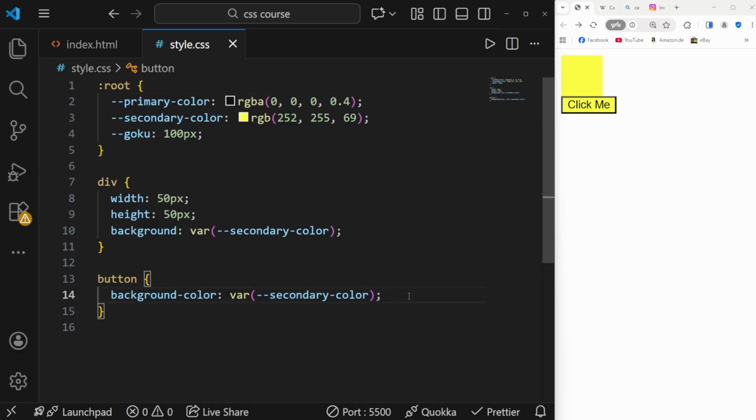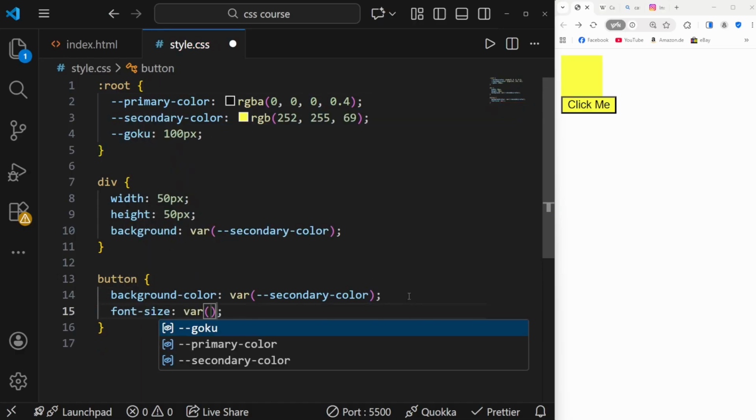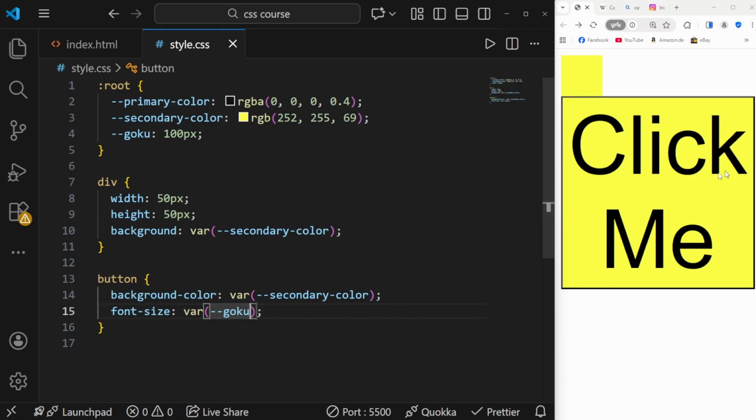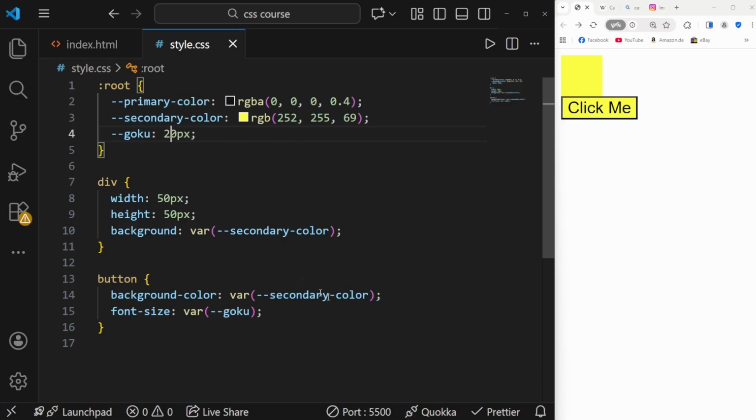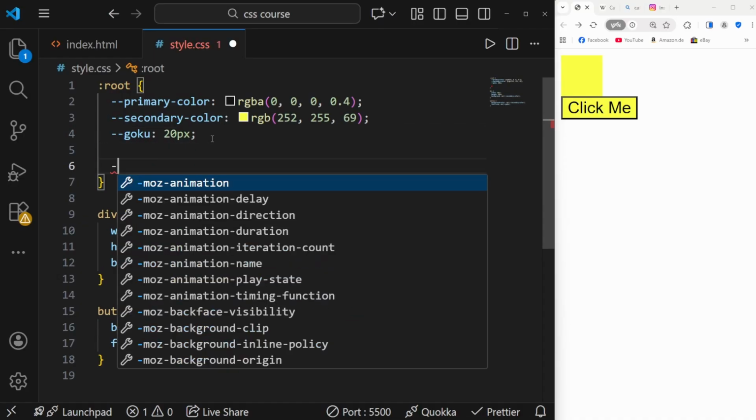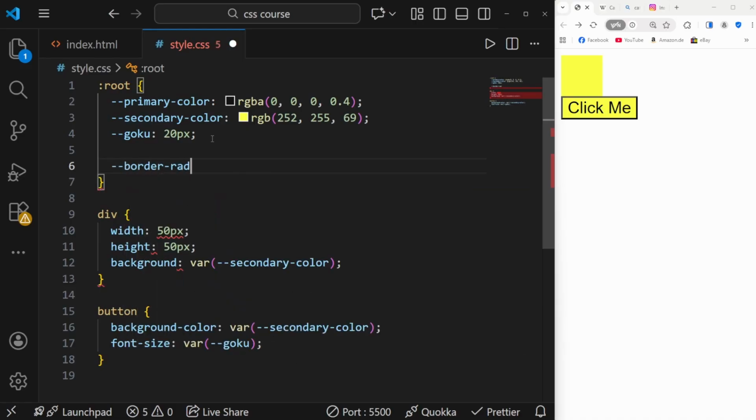And now for the font size, for example, I could also say var(--goku). And now I have a super big font size. And maybe I think, okay, maybe this was a little bit too much. Maybe Goku should only have a font size of 20 pixels. So now I only have to change that within one single place, and the entire page will be updated. And this is also great for things like border radius, border width, and so on. So all kinds of things that should be standardized on your web page.